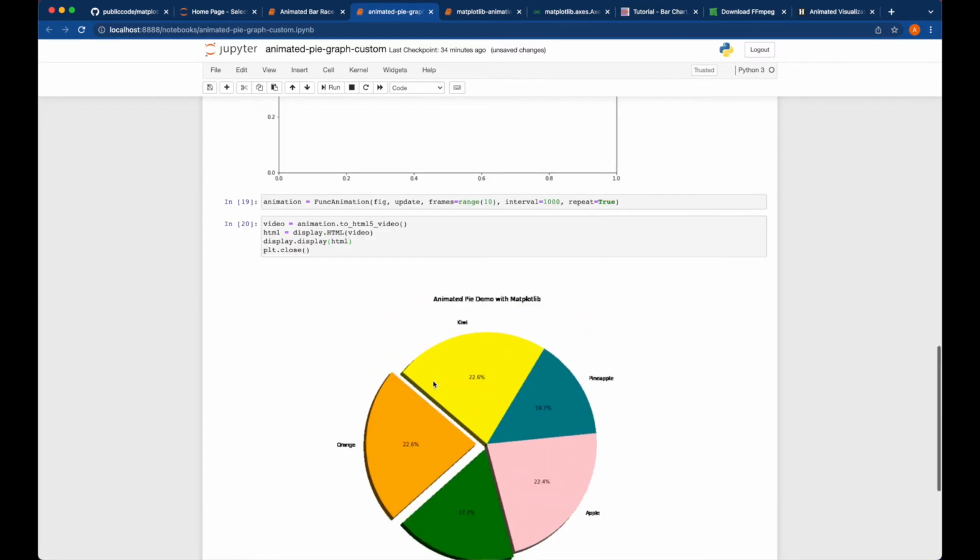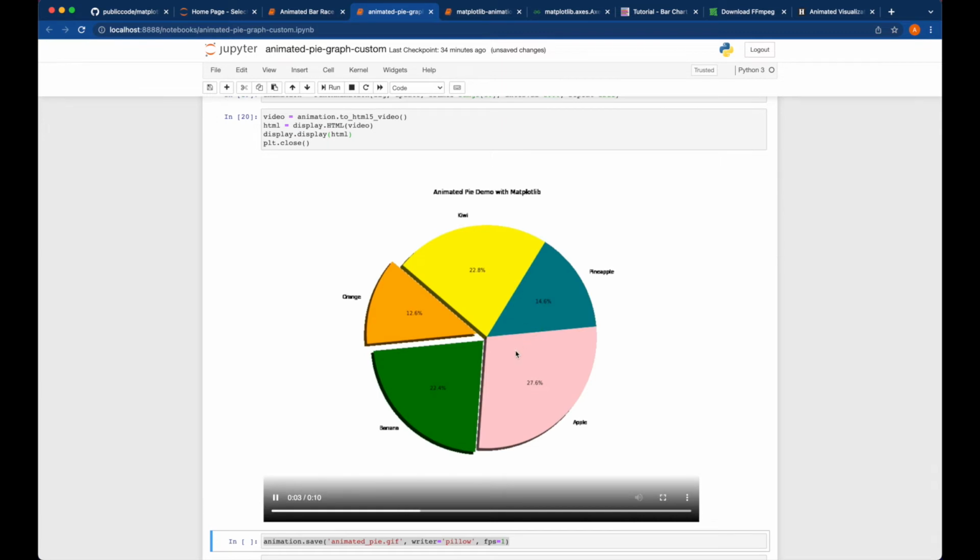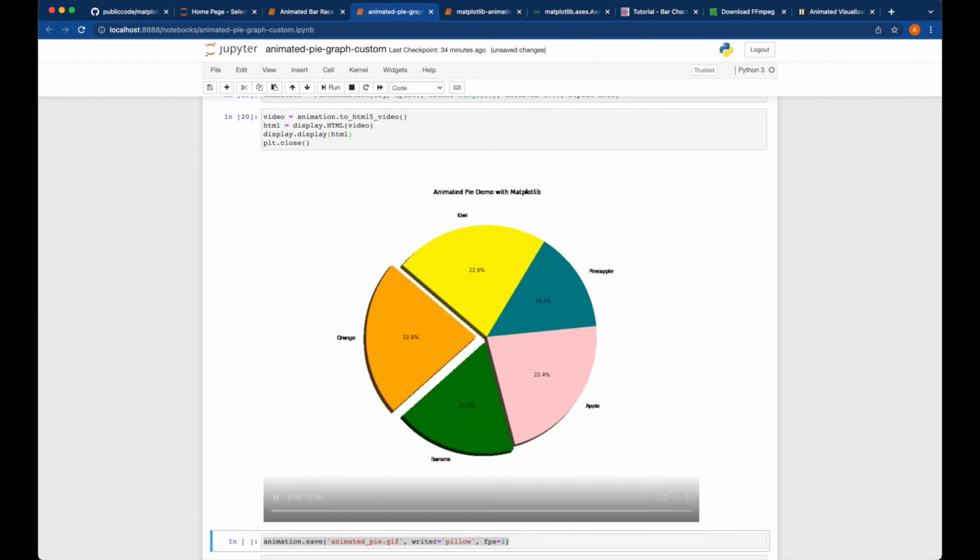The banana, which is green, has an explode value of 0.5. So it's almost double between orange and banana. Rest of the explode values are 0. And that's why these three are intact within the pie graph, but these two are a little exploded.